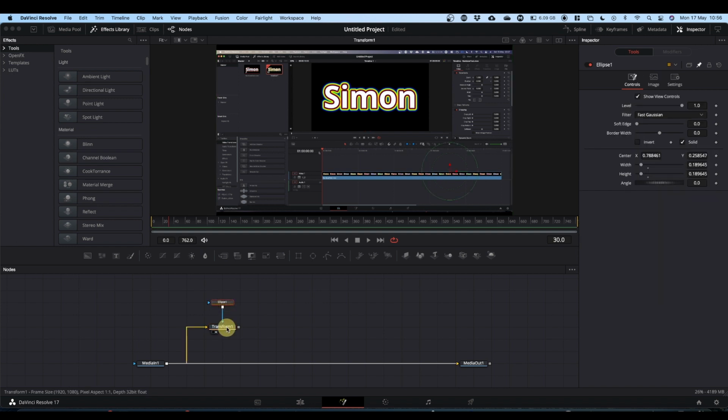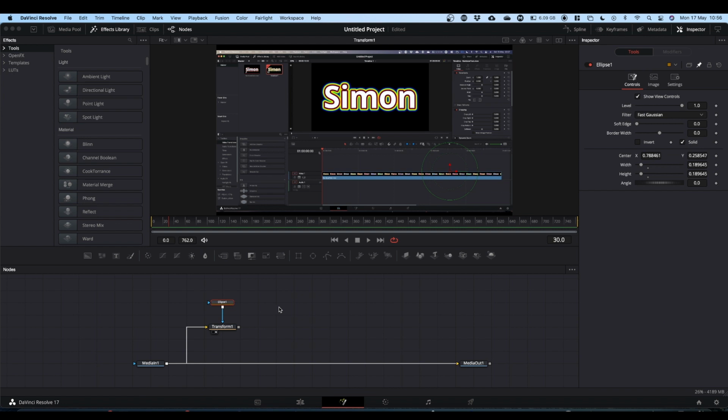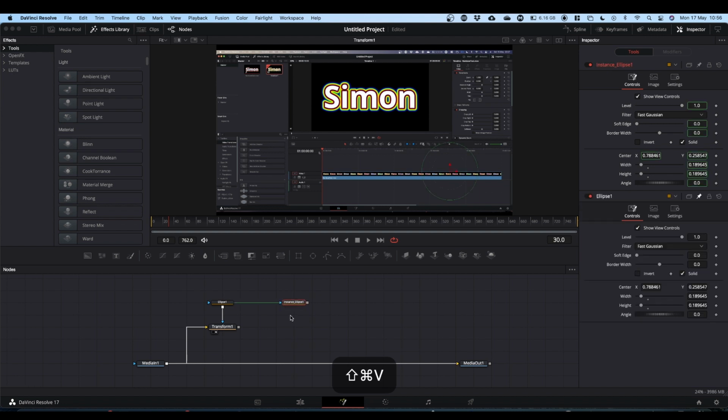What I then did was I put a border around this ellipse. To do that, select your ellipse, press Command C to copy, and then click away and Shift Command V to paste. This pastes an instance of your ellipse. What that means is whatever you do to your ellipse will happen to the instance. So if you resize it or reposition it, the instance will mirror it.